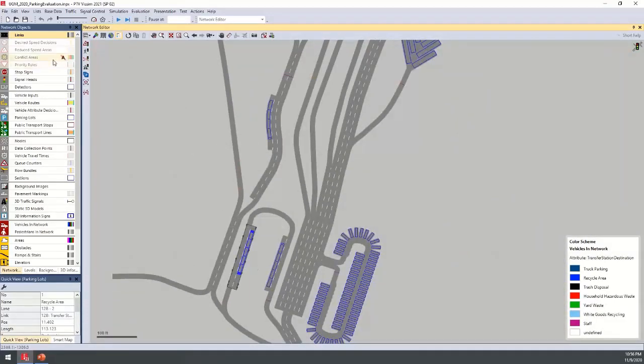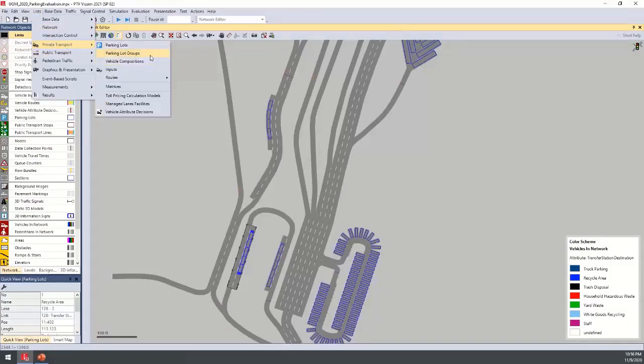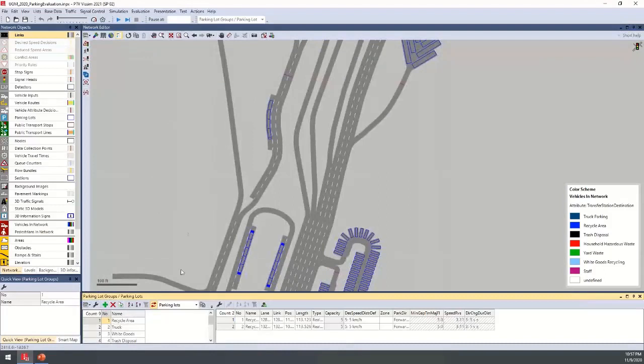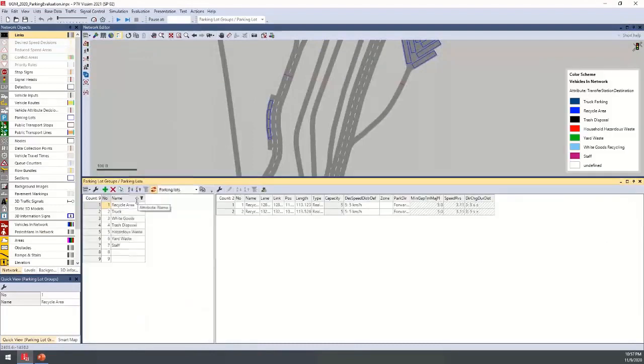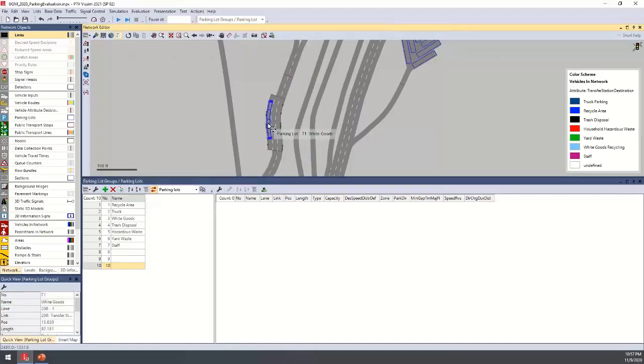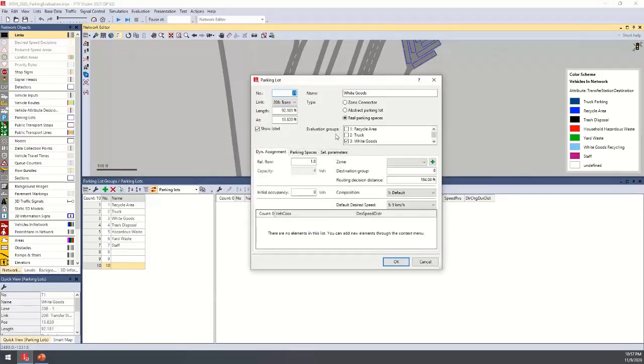So in order to add in these groups, if you go up to lists and private transport and then parking lot groups, this will give you a list of all of those groups and will also allow you to add new ones. So you can just click this plus button and you can add some new groups within here. Once you have some groups added, you can then double click on the parking lot and you'll see there's a new evaluation group section where you can check off which groups you want this particular parking lot to be included in.